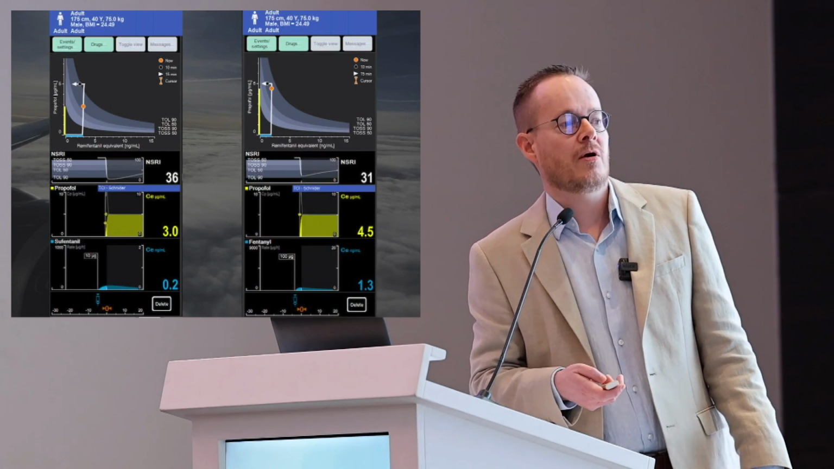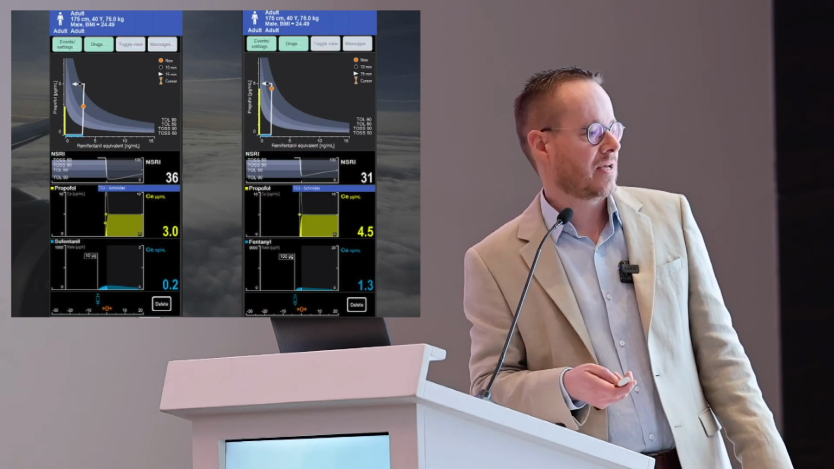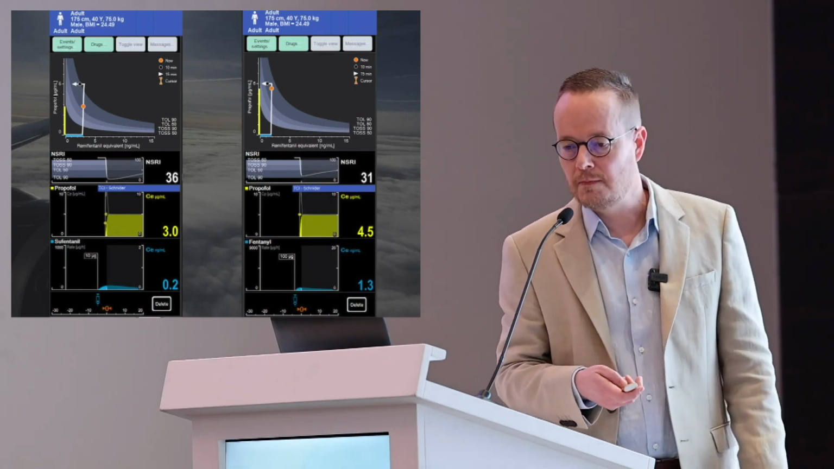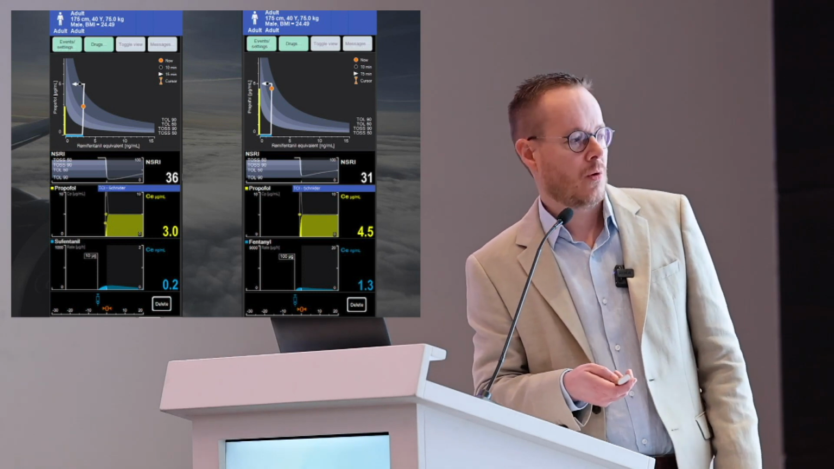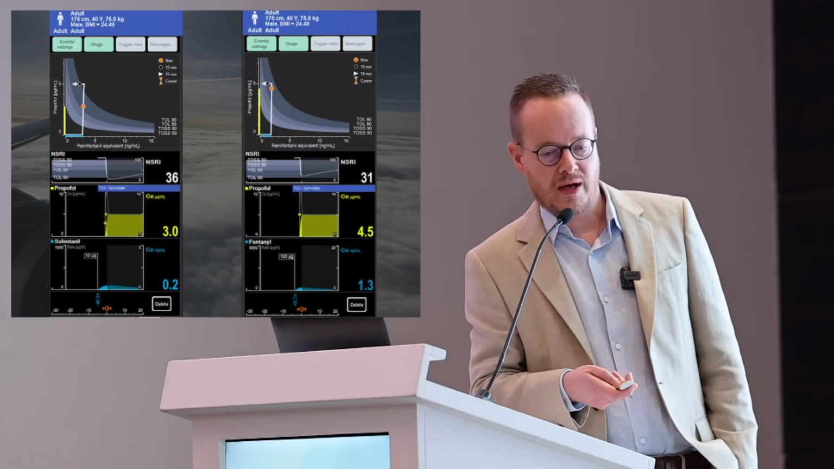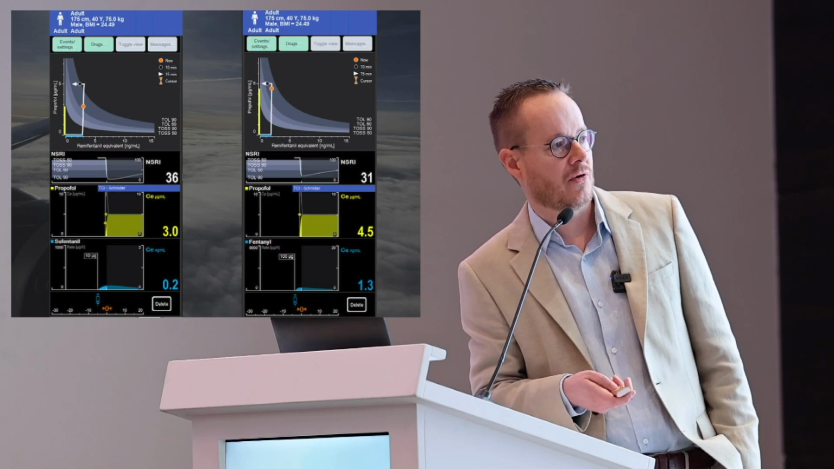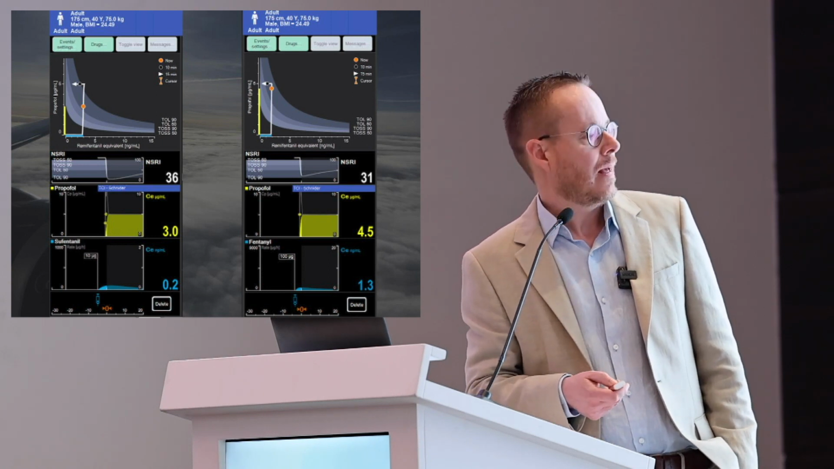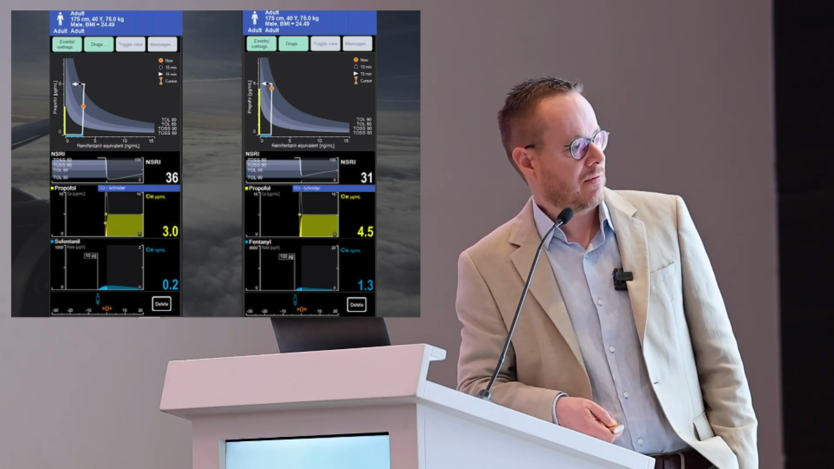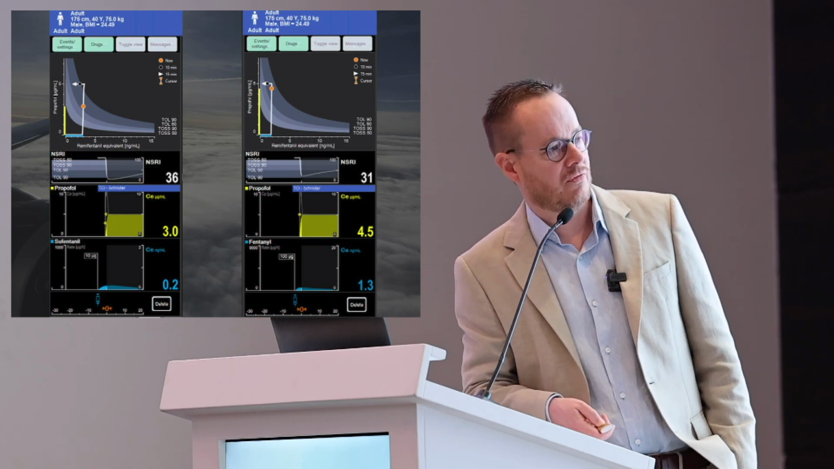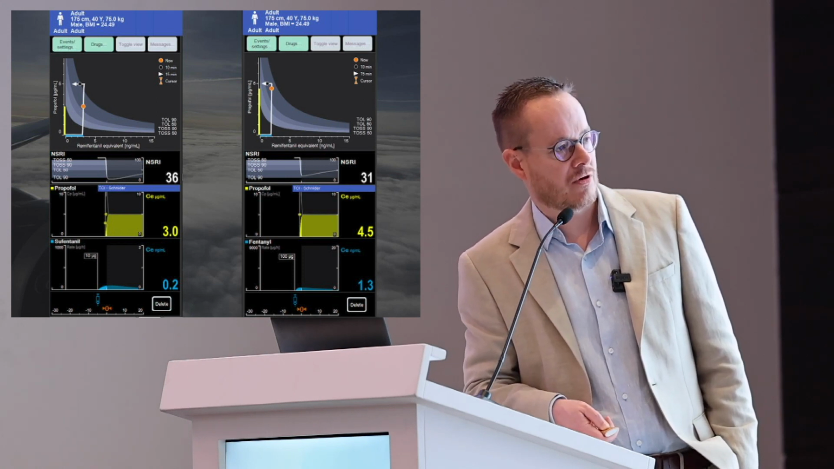So let's start with a very basic anesthesia. We start with a bolus of opioid. I have sufentanil on the left and fentanyl on the right, and we give 50 micrograms of sufentanil and 150 micrograms of fentanyl.